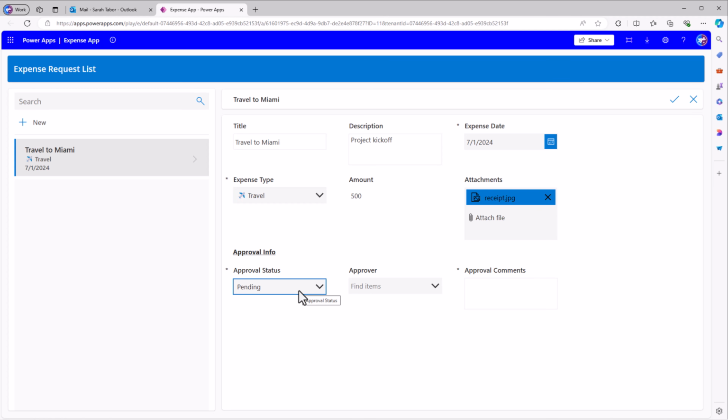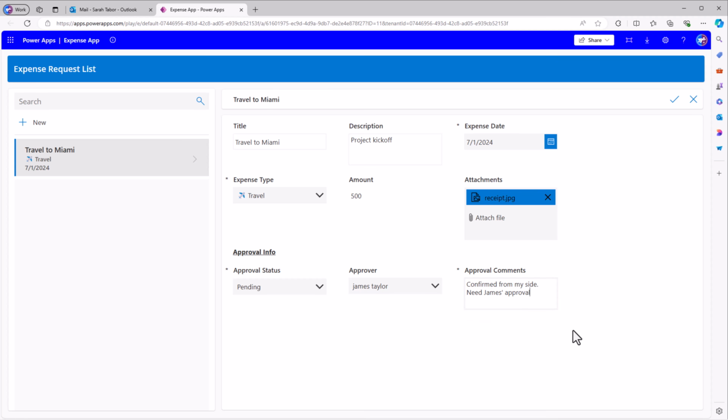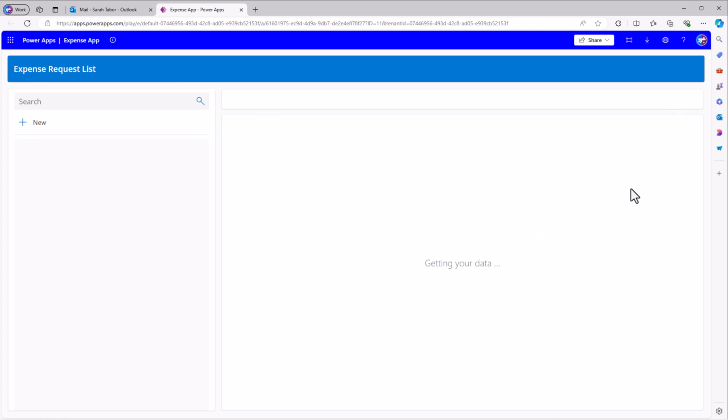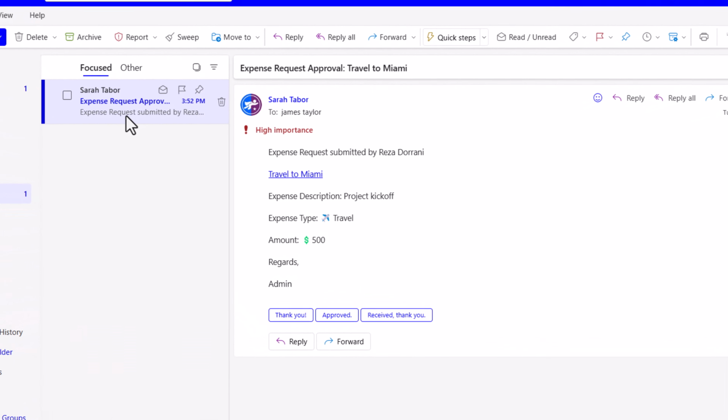Now, if Sarah would like to forward this to another approver, all she has to do is decide who that other approver is. People picker. I select James. Tries to submit. No, you have to enter the approval details. Sarah plugs in her comments, submits her response. The item is gone from Sarah's queue. James receives the approval email.